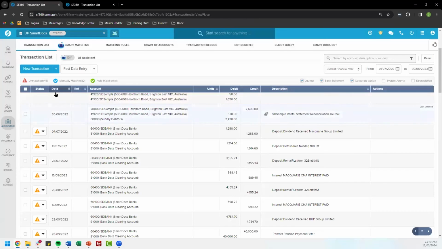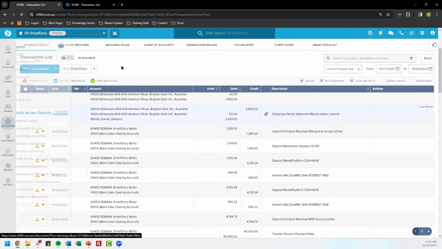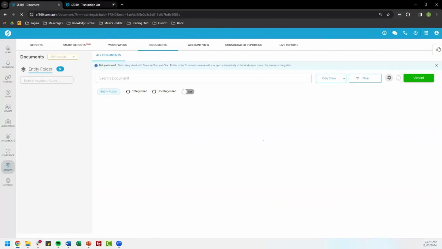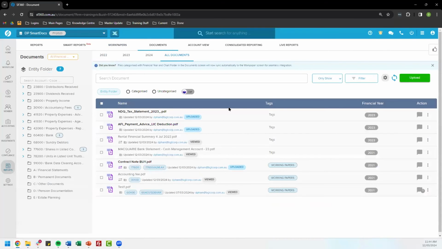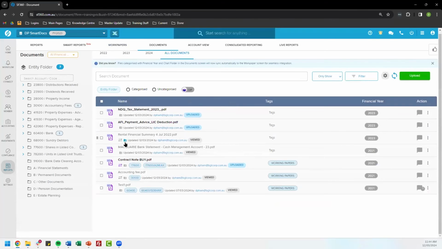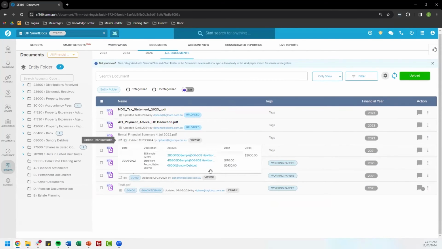Jumping back into the transaction list screen, we can see we have this transaction here, and it has gone through the process of attaching the document to this transaction as well. Back to the document screen once again. And there we go. We do have that little arrow icon there next to it where you can see which transaction it's linked to.